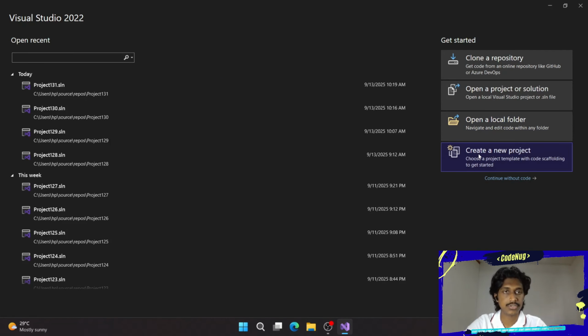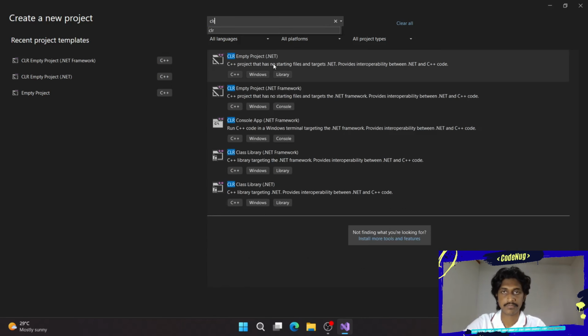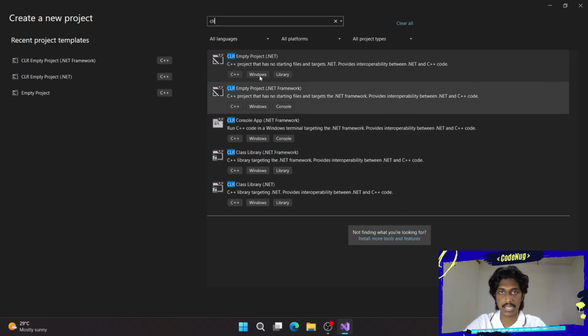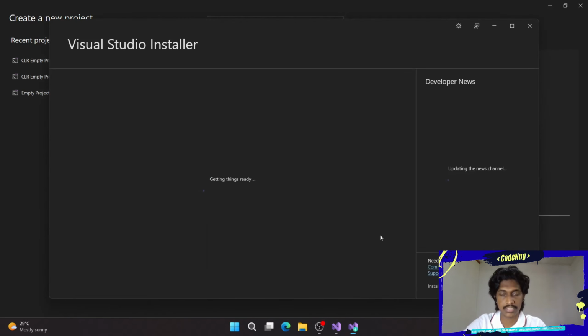Here, you can see create a new project. Click it. In the search bar, type CLR. You can see different types of CLR templates. If you don't see CLR empty project .NET framework, click the link down below, Install more tools and features.